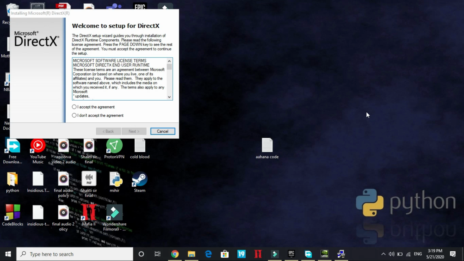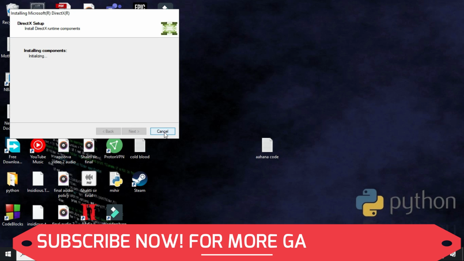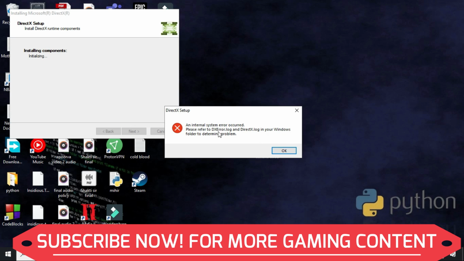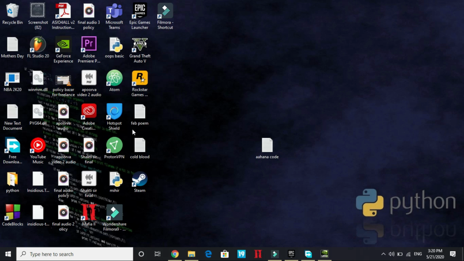Once it's loaded, its installation is really simple. You have to accept the agreement. Click on next. Don't install the Bing bar. Next, installation will start. Internal system error occurred. This error is occurring because I've already installed DirectX successfully in my PC and I don't need to install it again. But if you don't have DirectX, your installation will be completed without any trouble.